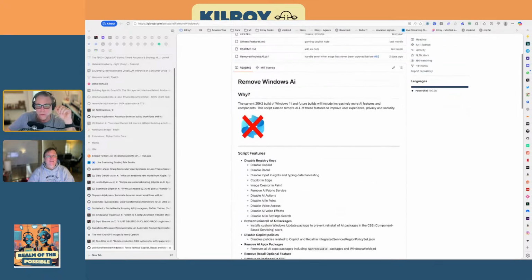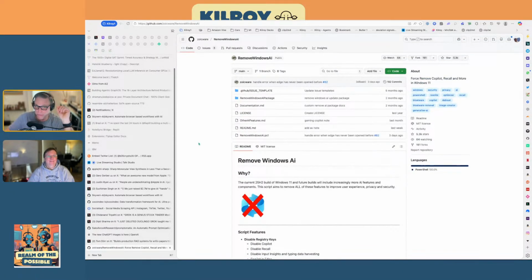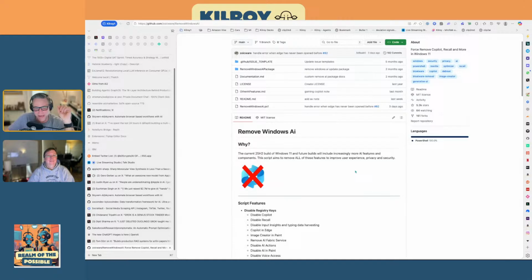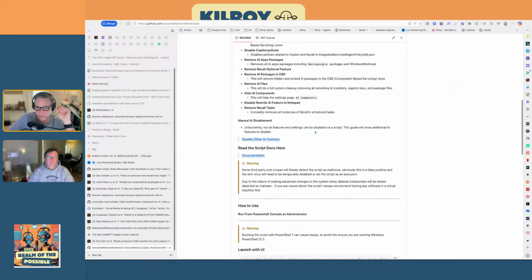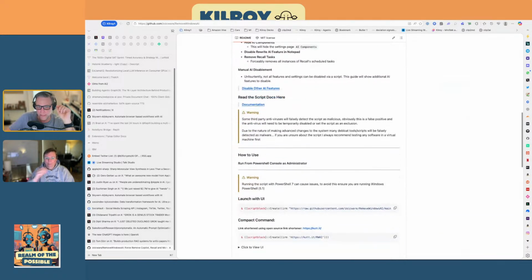So having a tool called Remove Windows AI is a great thing because it removes Copilot, it disables Recall, or not removes, disables, I should say. Takes Copilot out of Edge, gets rid of the image creator, just basically removes all the AI related services or disables them. So I'm really glad to see a platform like this.